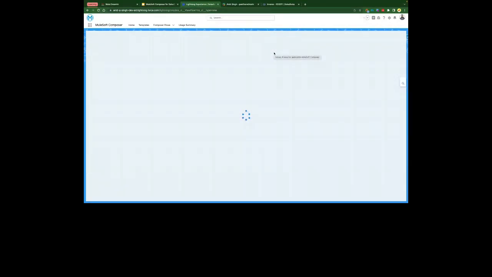How do we handle the exceptions in Composer, like target system unavailable? Yes, Rini, we'll check that in this demo itself, and you'll get to know.